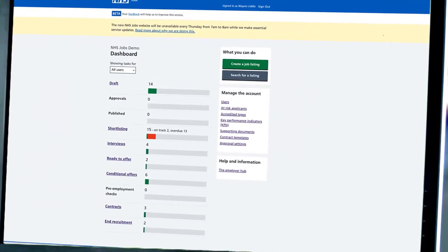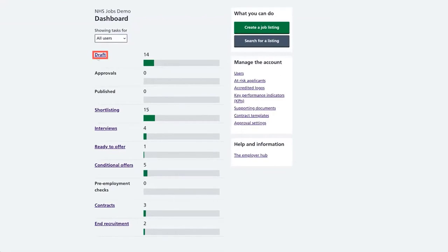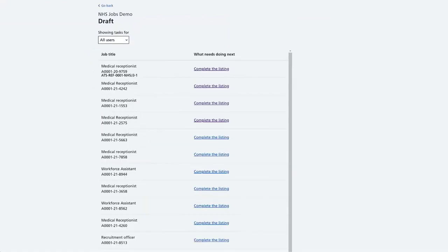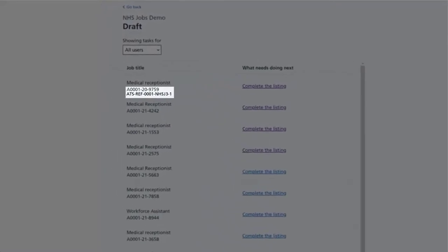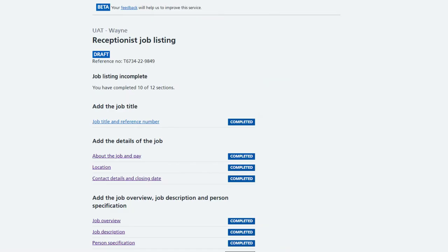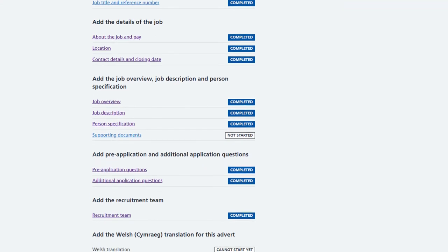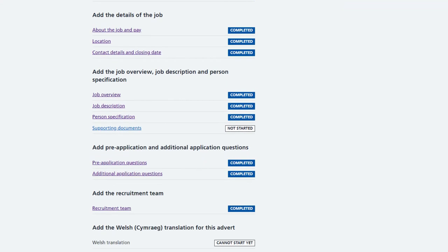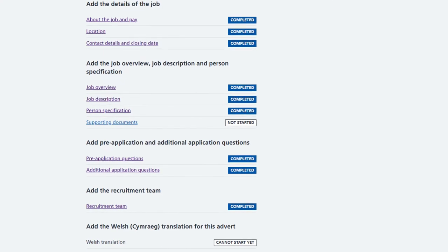Access your NHS Jobs employer account and select Draft from the dashboard. You will see your vacancy with the NHS Jobs and ATS reference numbers. Select Complete the listing. Depending on which third-party ATS you are using, you will need to follow different procedures around things like making changes to the listing or uploading documents. And you should speak to your ATS provider to find out the correct procedures for you.